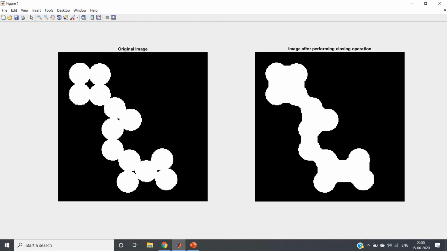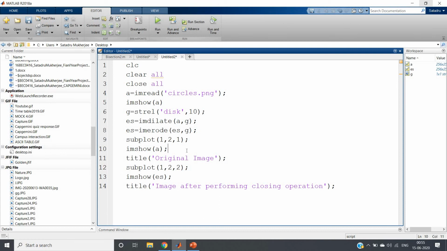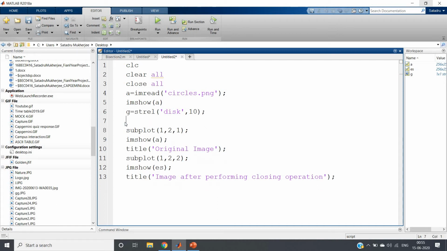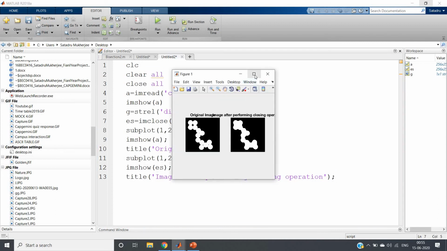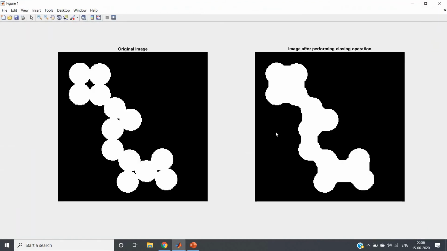Now you don't need to write this much code, that is, first perform dilation then erosion. There is a direct inbuilt function in MATLAB, that is imclose. It will close that. How to write? Very simple. Instead of the two lines of dilation and erosion, you write ES equal to imclose A comma G. That's all. If I run the code, I will get the same output but with fewer lines. Nothing changed; here also closing is done.